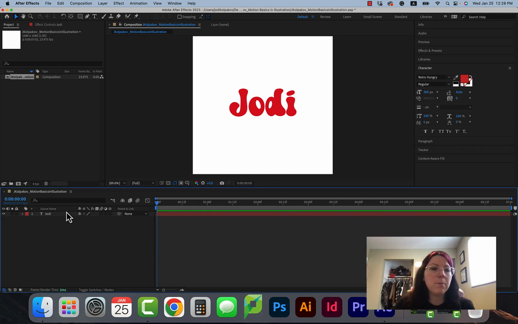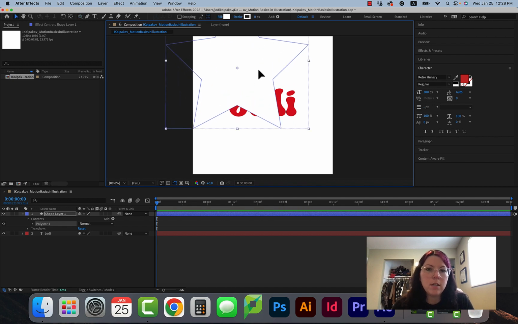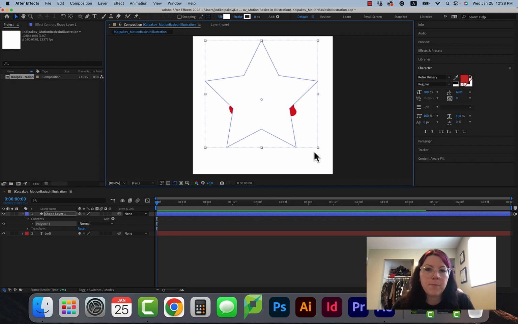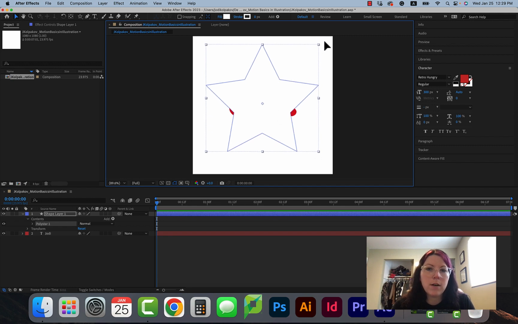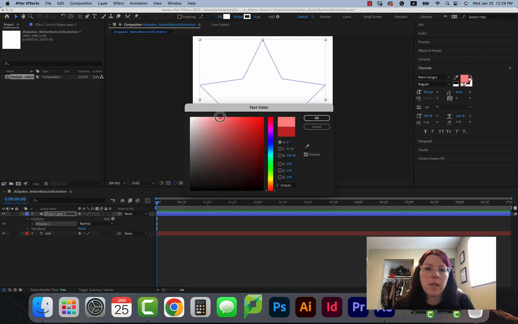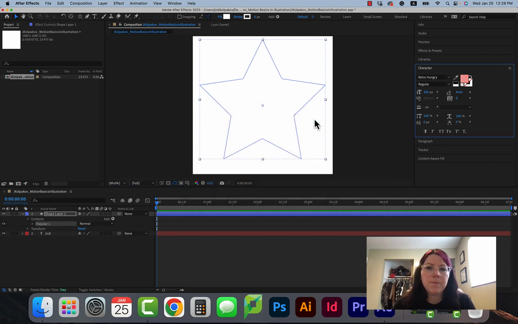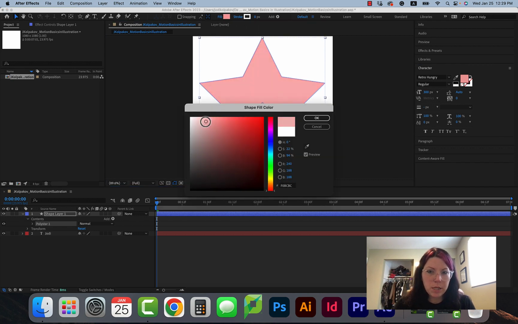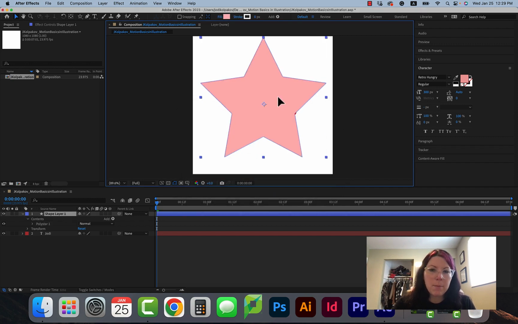Maybe I want to put something in the background. So I'm going to go ahead and build, let's just do like a star tool. Hold shift and pull that big. Let's drag it in here. Maybe I want it a little bit smaller. And I'm going to put this in the background here. And let's change this color to a nice like peachy pink. Oh, maybe not. I got to do it in the fill up here. Peachy pink. Make it a little more pink. Okay. So I have my star and I have my name.